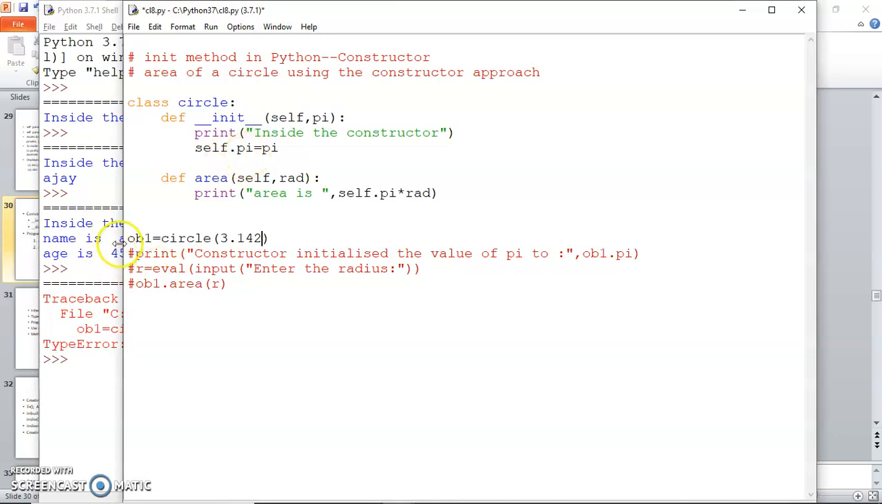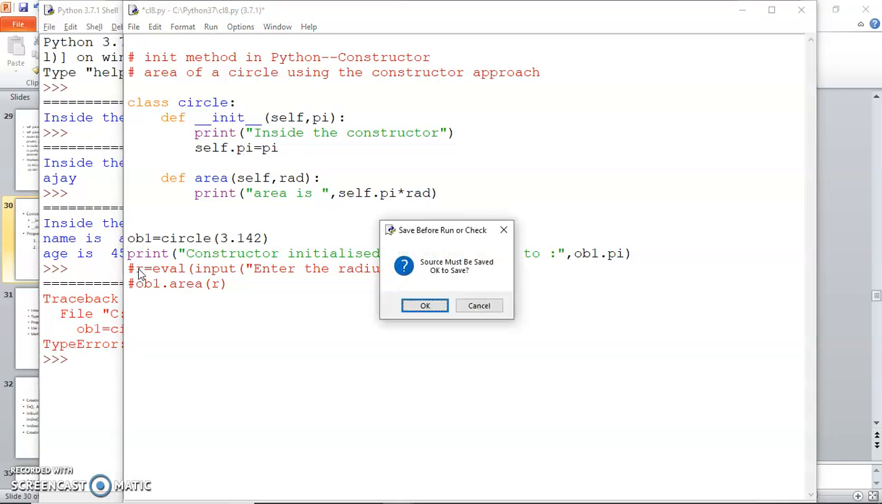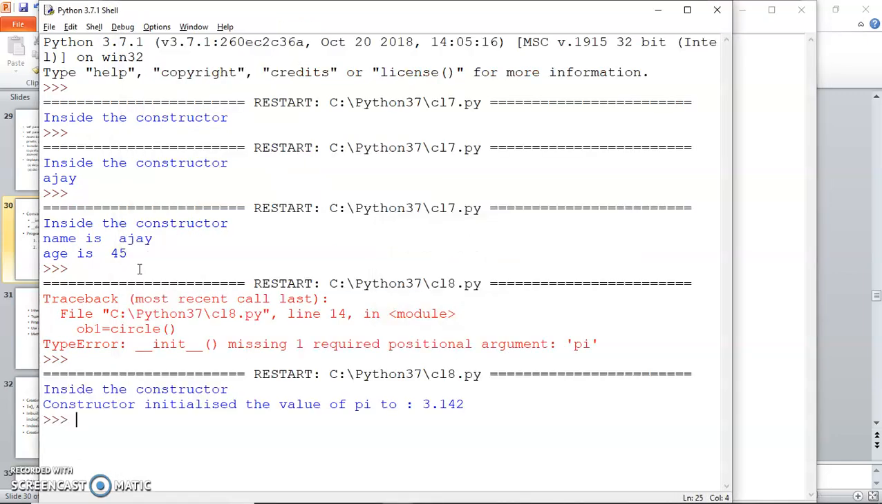So if I run this code now like this, once I create an instance, the constructor is invoked, and if I try to print the value of pi through the object ob1, it will be printed as 3.142, as you can see in this output.